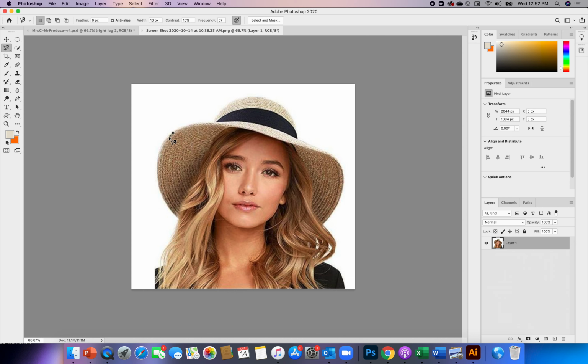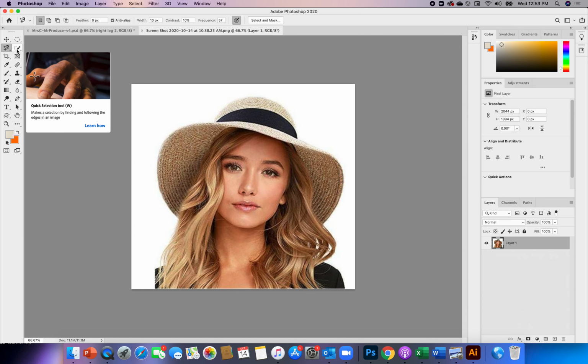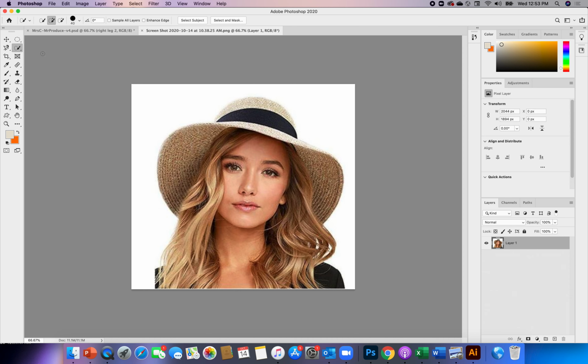Okay, so yeah, I don't like the way that's picking up. So I'm going to end that, and then if I hit Control Z, that gets rid of that. I'm going to try to come up with a quicker way to do it. I'll try the quick selection tool. Maybe I'll have luck just picking up the hat.